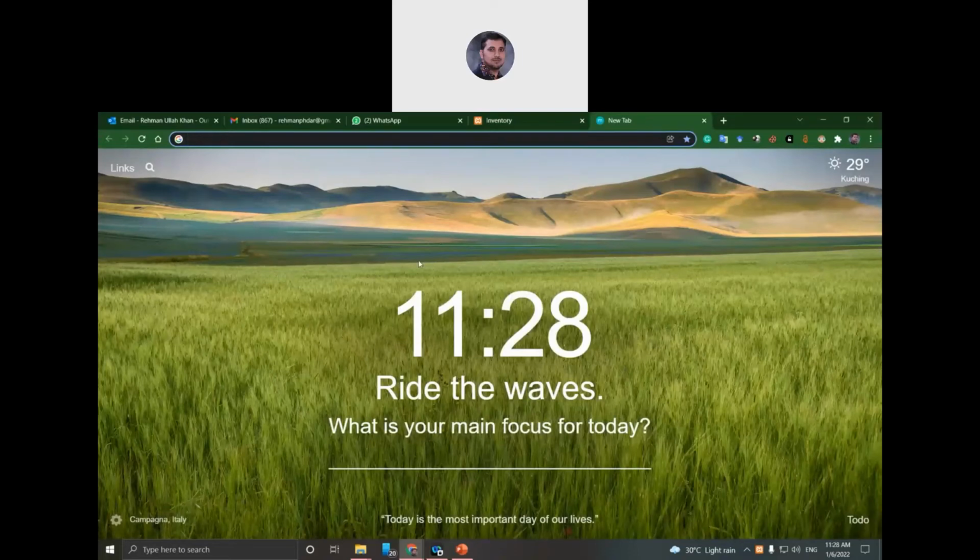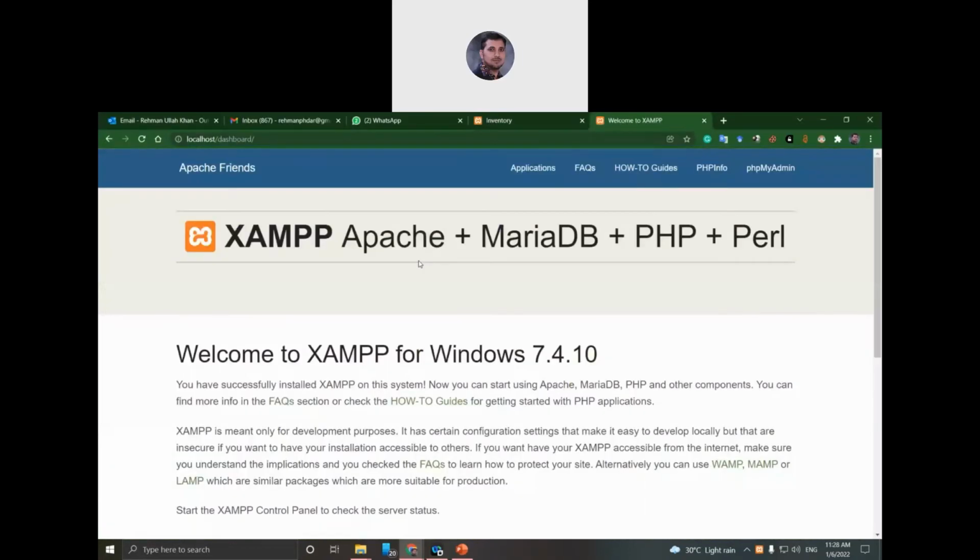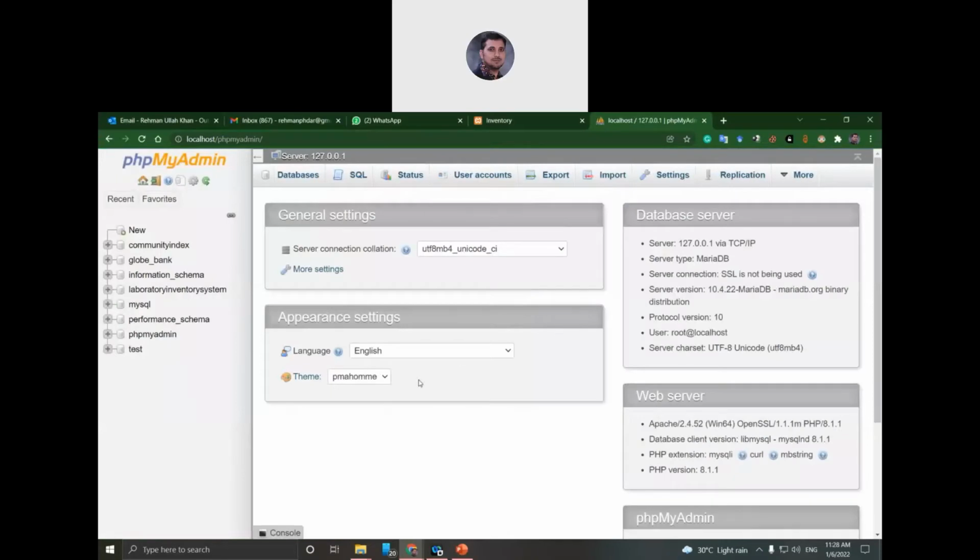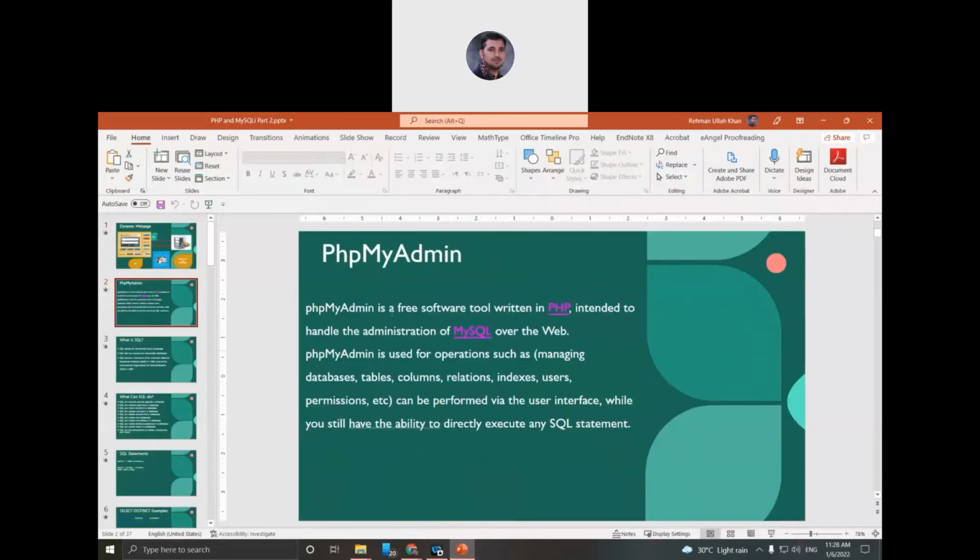If you just type localhost, you will get this page. I hope all of you are quite familiar with this. Then click phpMyAdmin. phpMyAdmin is actually a user interface to MySQL. phpMyAdmin is a free software tool written in PHP, and the purpose of this is to handle the administration of MySQL, and today MySQLi, over the web.